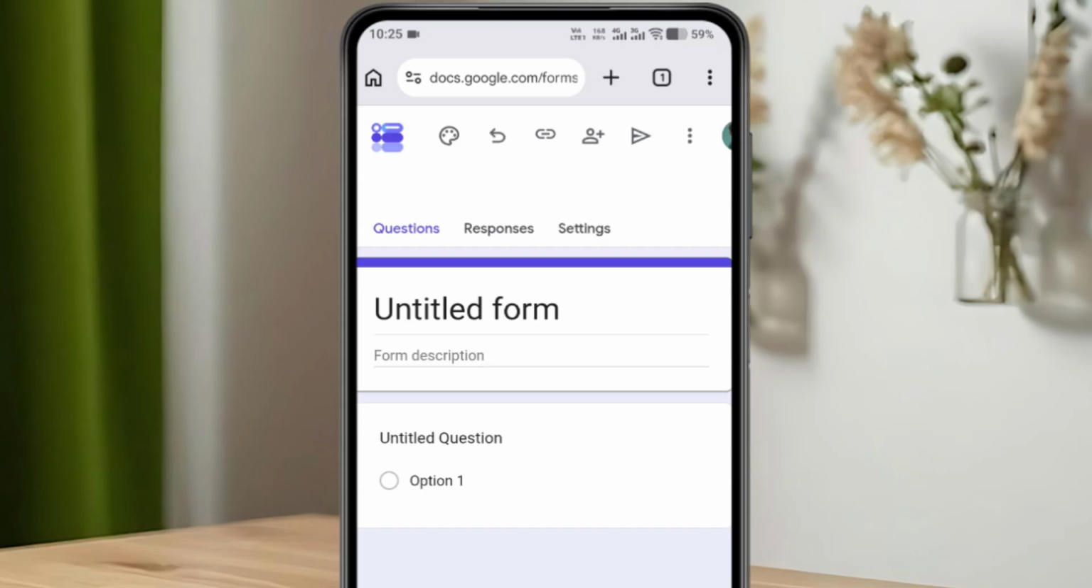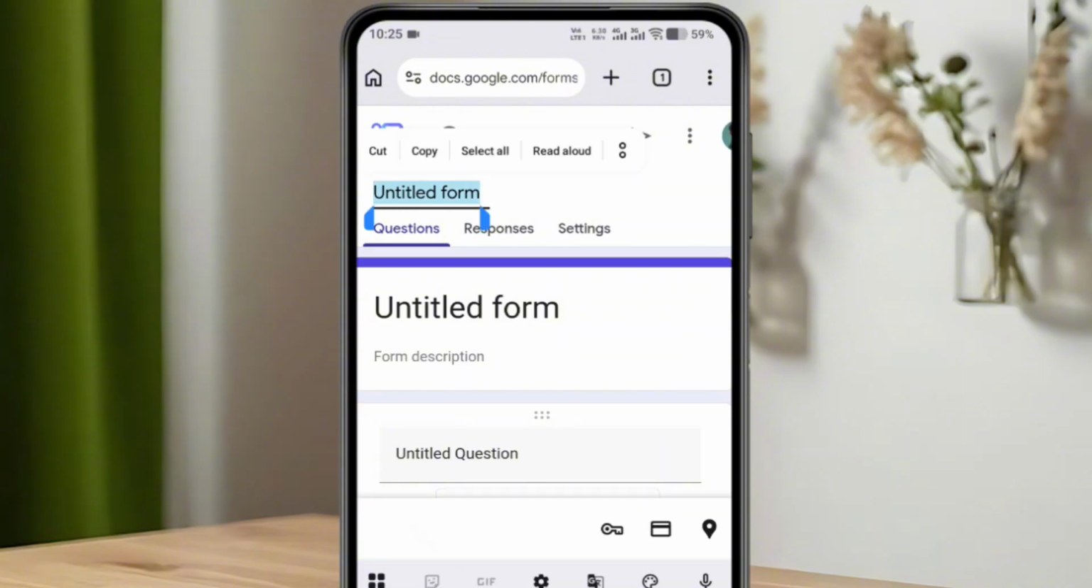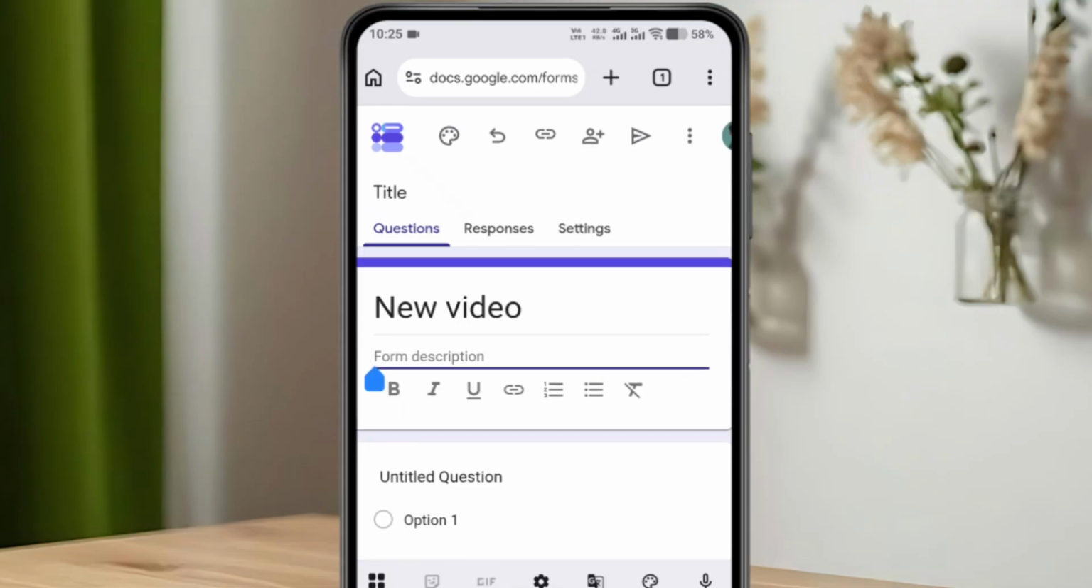If you're not already signed in, log in with your Google account. Once Google Forms opens, tap on Untitled Form and enter a title for your form. You can also add a description to let people know what the form is about.